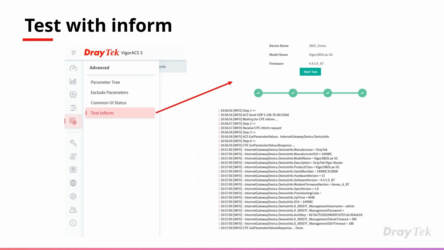So moving on to the next thing, we also have test with inform, which is located within a device and is extremely useful. So test with inform allows you to run some tests and make sure that the device is able to fully communicate with VigorACS. We can also check, for example, if it stops at a certain point, then the CPE is unable to inform to the device. Step 2 is the CPE receiving the inform request, and then step 3 is ACS receiving a parameter value. And then step 4 is the CPE sending the parameters.